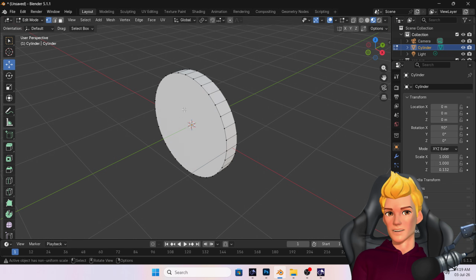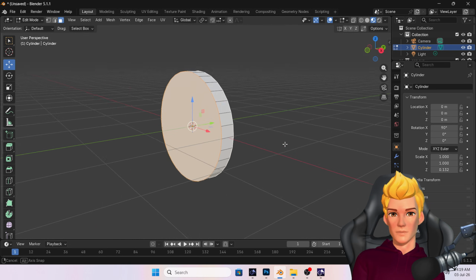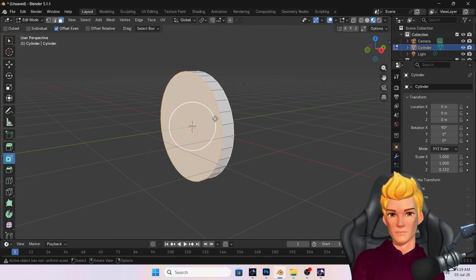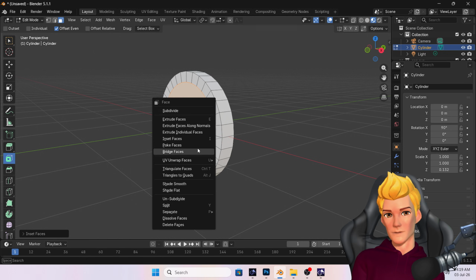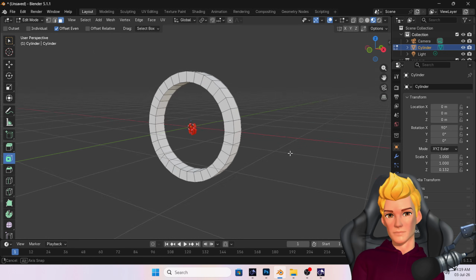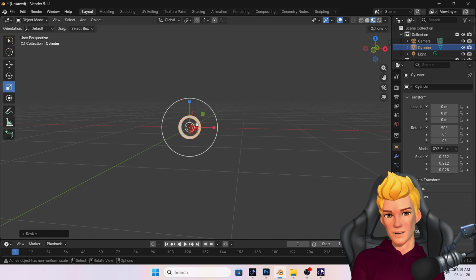Create face, select this face and this face, inset it like this, and then right click and bridge it. So we have something like this. Now scale it a little bit like this.